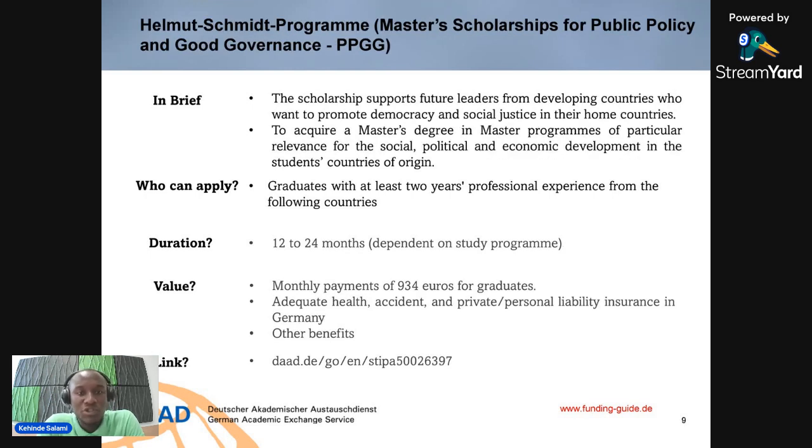Second is the Edmund Schmidt program. This is a scholarship for those in public policy and good governance. If you happen to be in this group of students, then definitely you want to apply for this scholarship. Trust me, you want to apply for them.